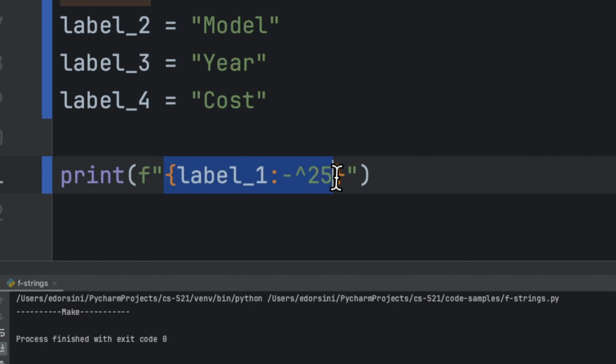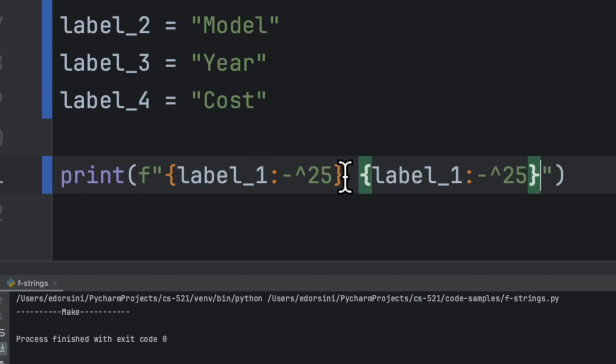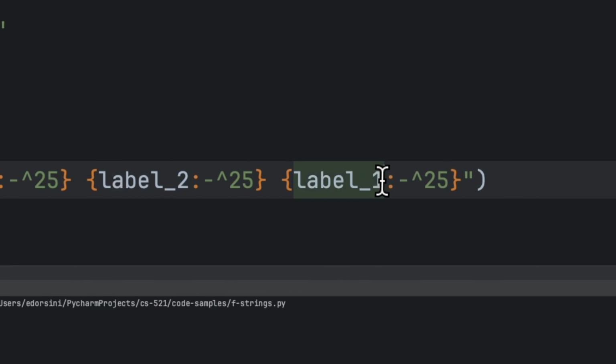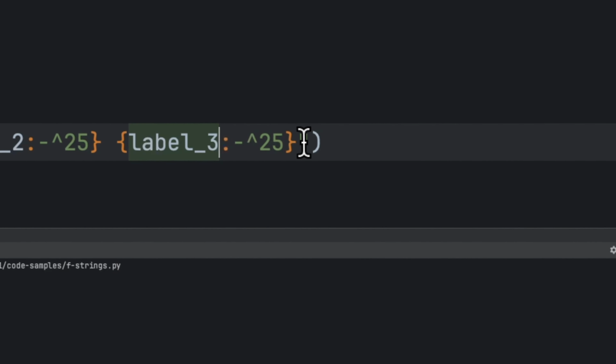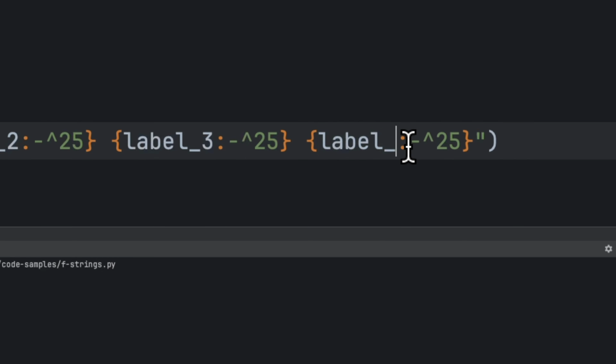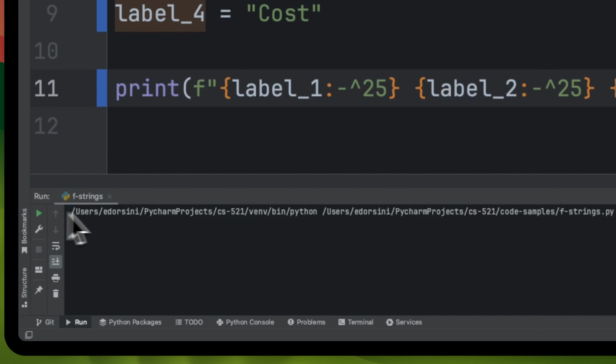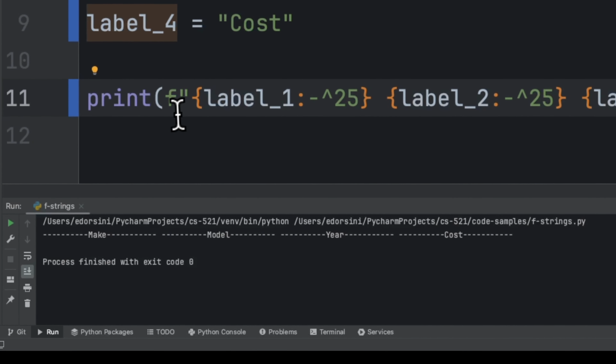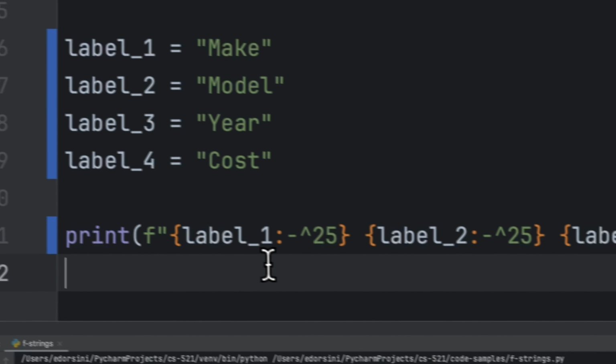Well, you can continue doing this, right, for the next few if you wanted to. Label 2, label 3, and label 4. Something along these lines. What does that look like? That's going to look like this. Make, model, year, cost. And one thing you could do here is you can just copy and paste this.